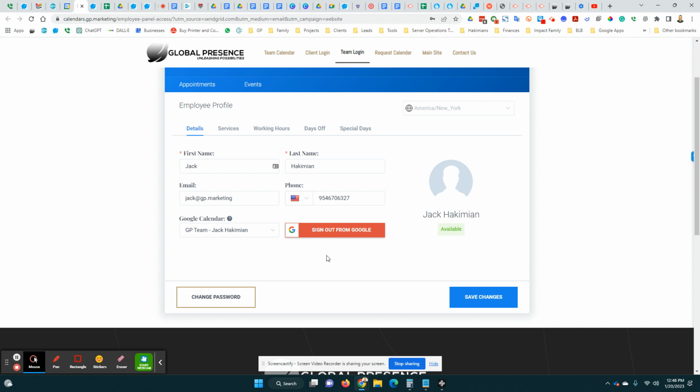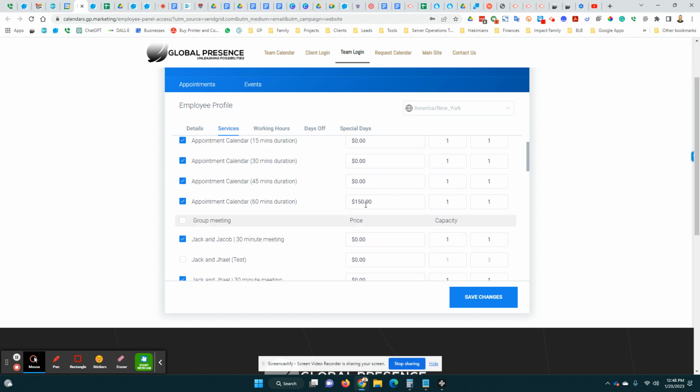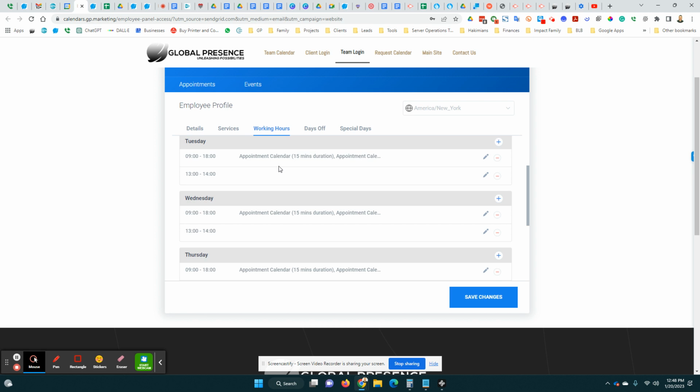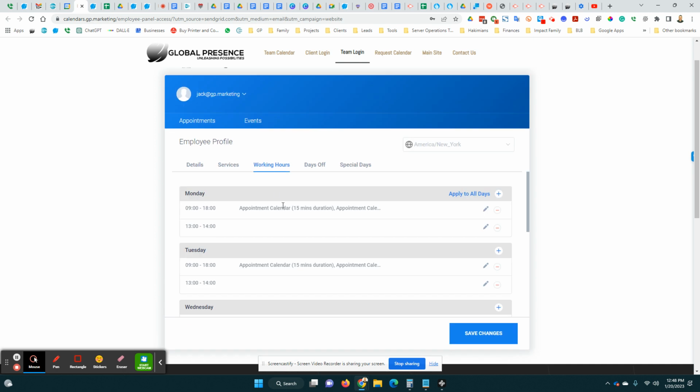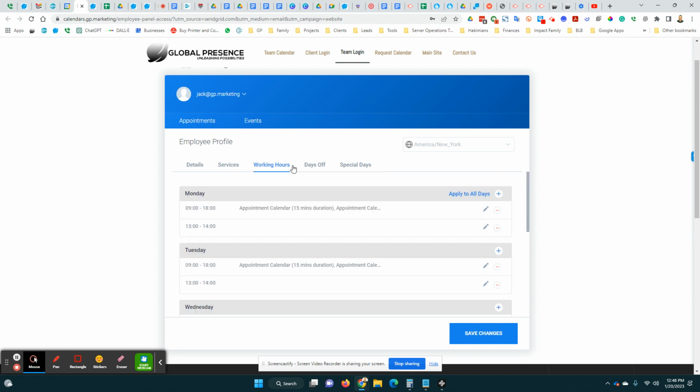I'm already synced, but you want to click this to sync your calendar. And then here is where we'll have your services already created. You could put your working hours, that basically will limit how much people can book with you here. So you're in full control of that.